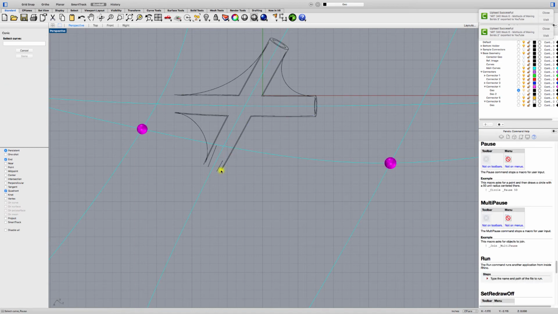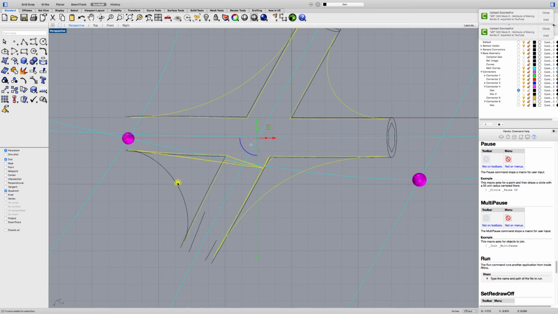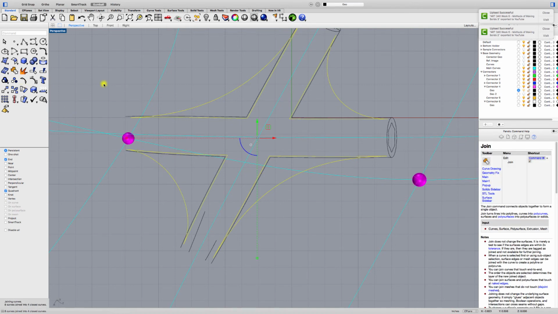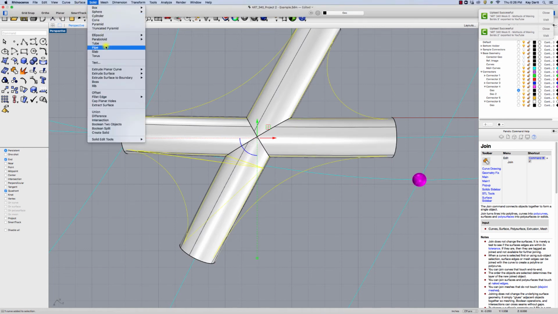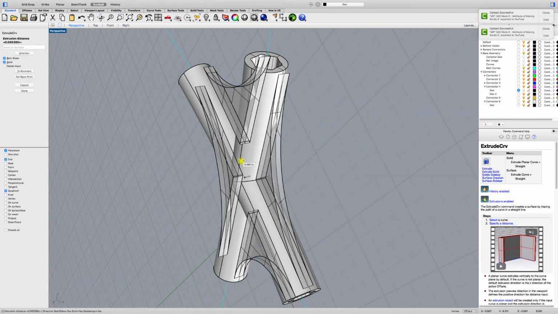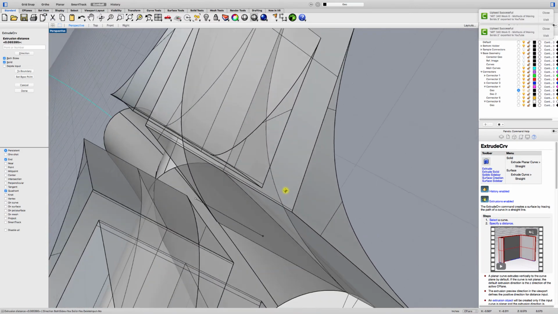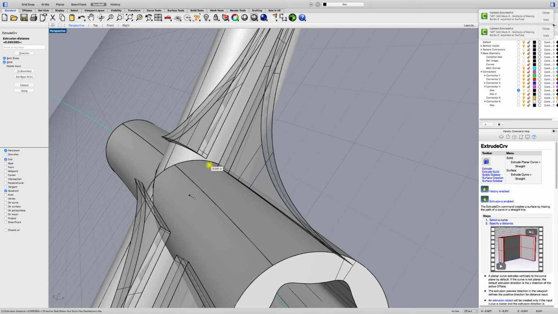Wrong one. Okie dokie. So now I've got these objects. Join them. And I know that they're planar, so what I can do is I can just unhide my surface there, and I will come up to solid, extrude planar curve straight. I'll go back into a perspective view to kind of see how far I can get them. And my offset wasn't really a whole lot, so I might not be able to get them too far out. But every little bit helps.